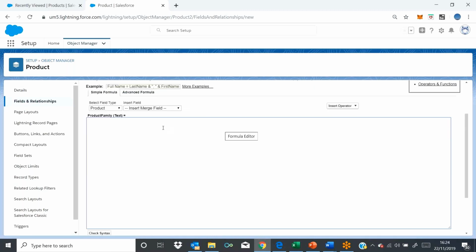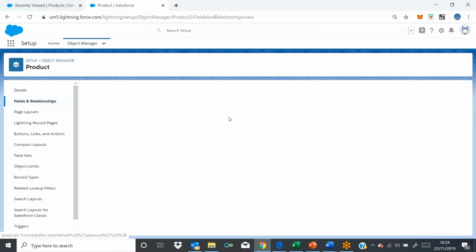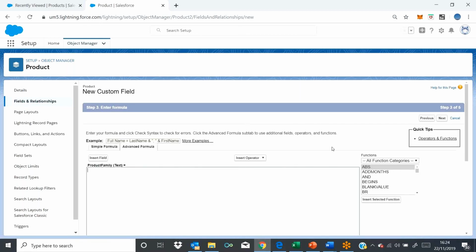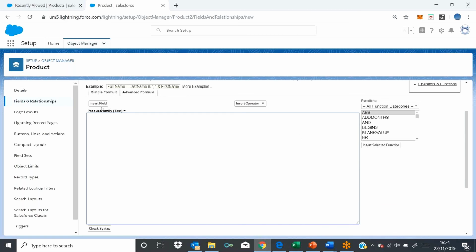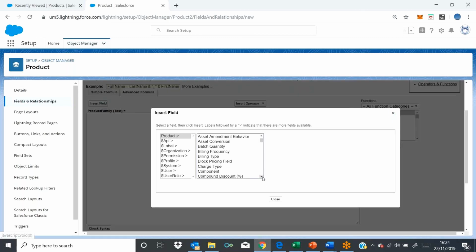And you go to advanced formula. Insert field. And you select the product SBQQ product family, which should be there below at P. Somewhere at P. Product family. There you go. Correct. Next.